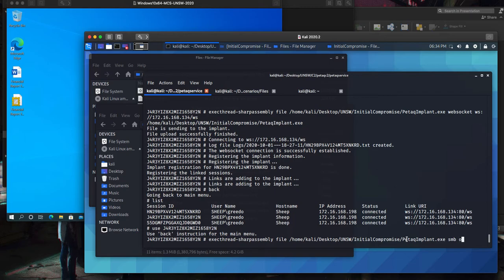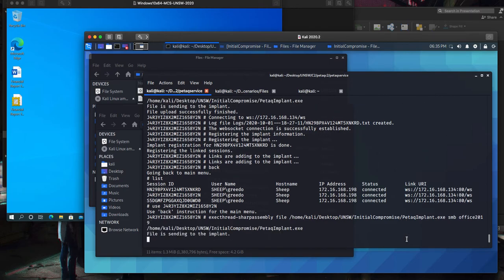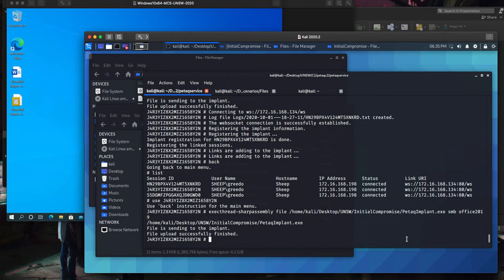I'm creating an SMB named pipe here, for example, Office 2019 or MS Exchange, whatever is convincing for you. In this case, Office 2019 or just Office would be pretty good. I'm using Office 2019 now. So the executable is uploading through our secure channel, which is WebSocket. And after that, there will be a new implant running on this SMB named pipe.